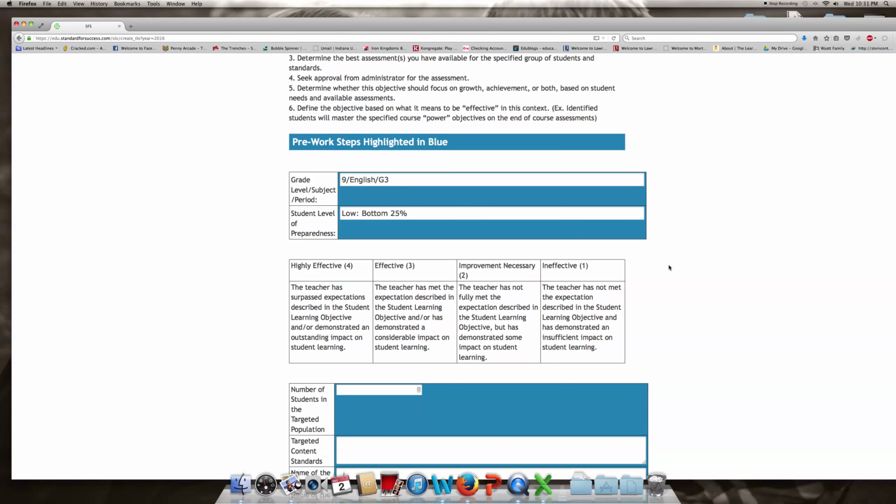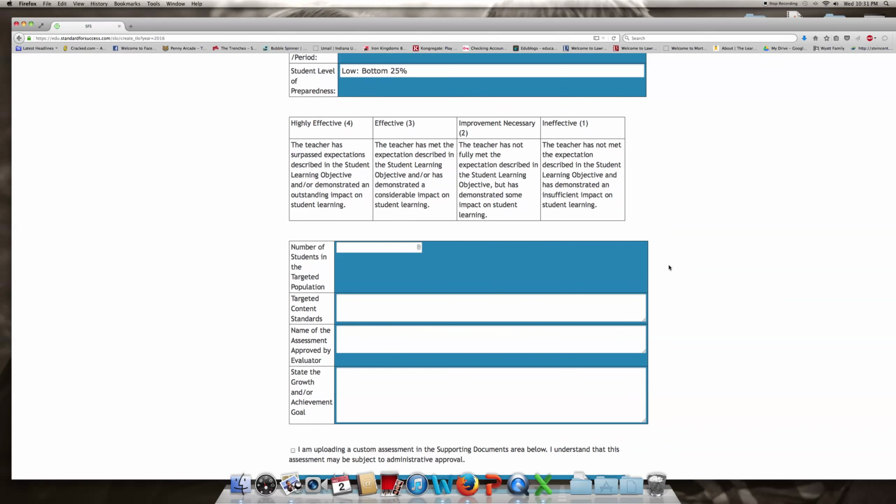So that tells them that these are some low kids, but you want to pick some low kids that you will see growth in. Or maybe kids that you have seen growth in. So number of students in target population, usually it's between 5 and 7. In the past, I think I've gone 7.